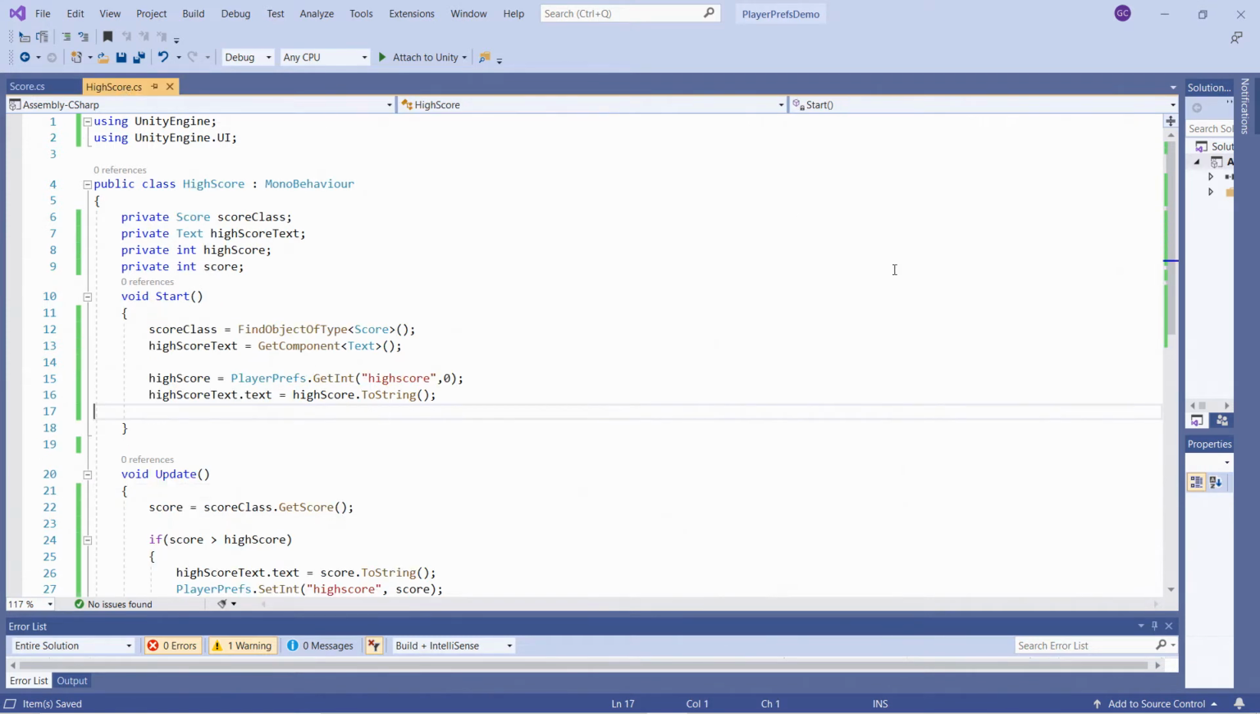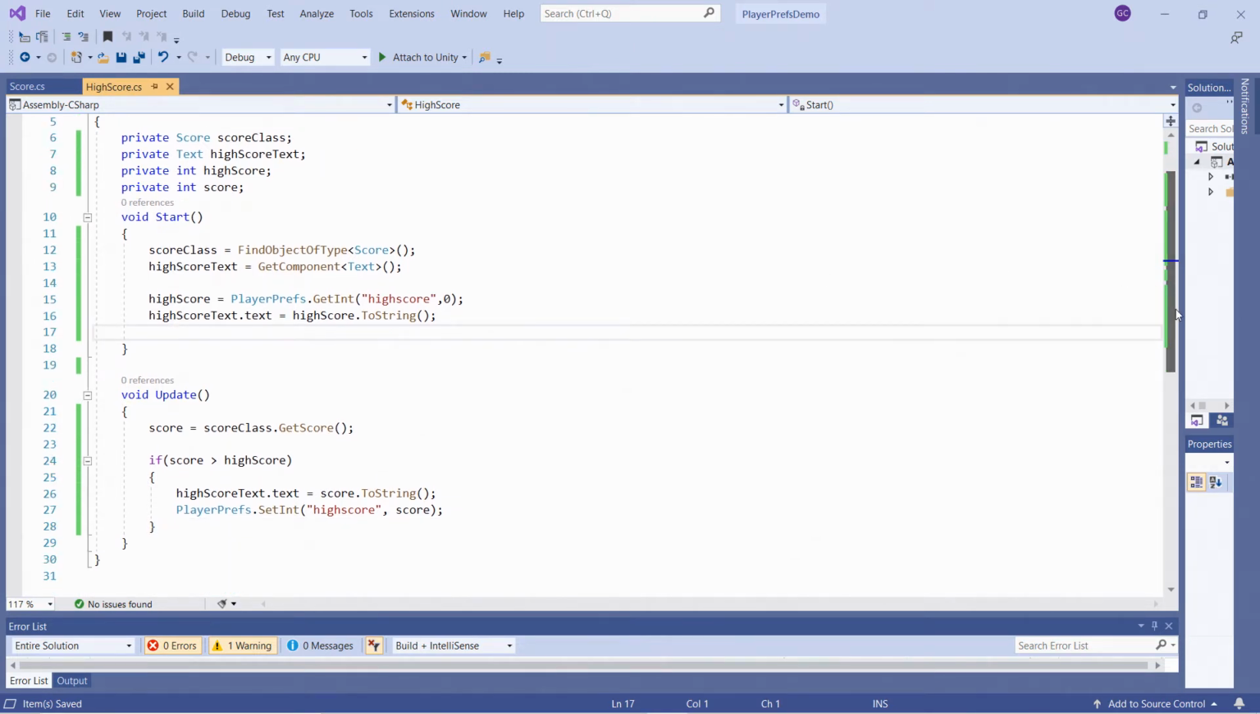So here's the high score script. I'm going to get a reference to the score and then the text of the high score and then keep track of the high score and score. And I'm going to be using find object of type on score since the high score text won't have the score script. And then I'm going to get the component of the high score.